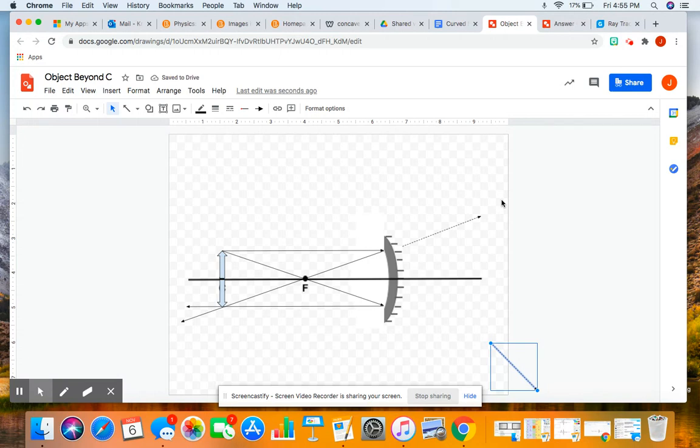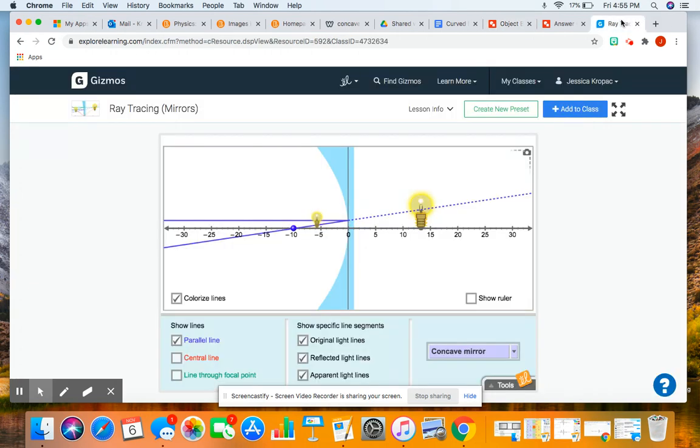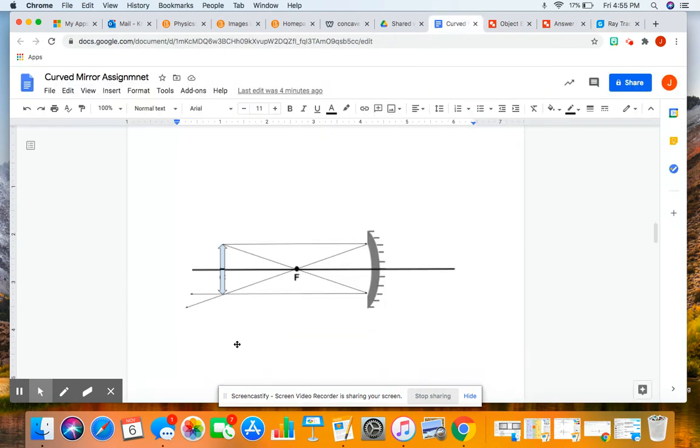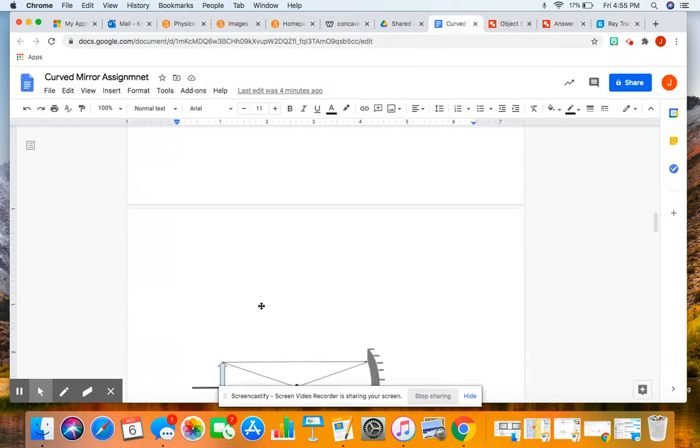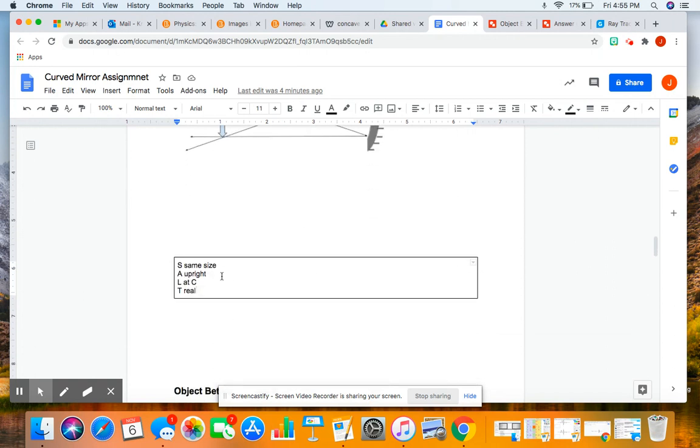So you have one of two options for this assignment. You can go ahead and just use your ray rules, and your ray rules will work, and you're going to be able to locate the image. If you get stuck at all, you can use the Gizmo, move it around, and try to copy what the Gizmo is doing. This is a great way to solve these problems as well. So what you need to do for this assignment is make sure that you do your ray diagram and do your SALT for all 5 images. When you're done, you can go ahead and put it into the Dropbox.